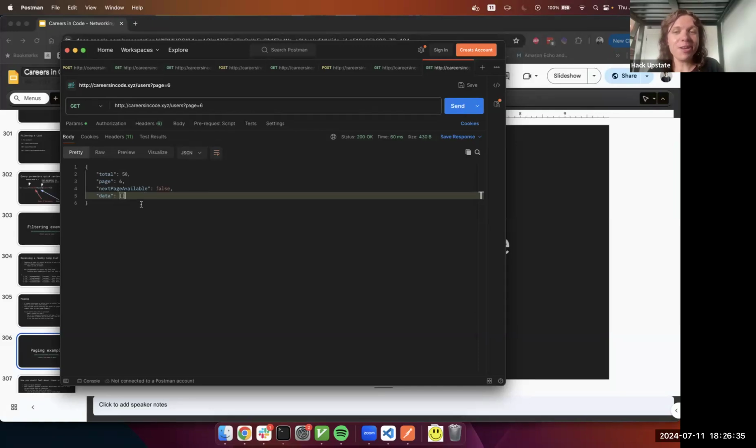So it could handle it in a few different ways. It could give you a 400 in this case. I just decided to handle it by giving back an empty list.